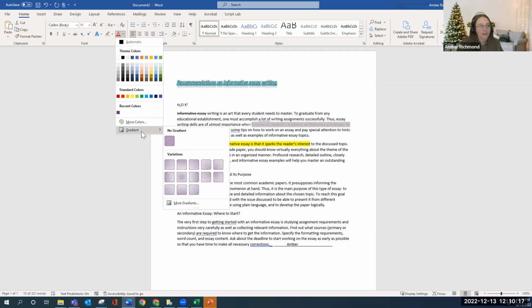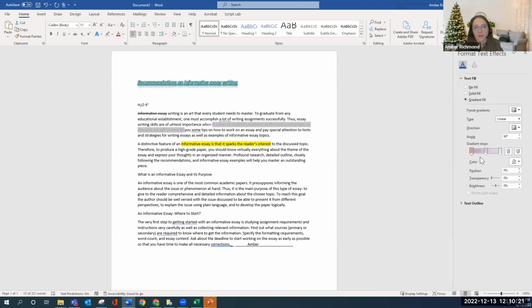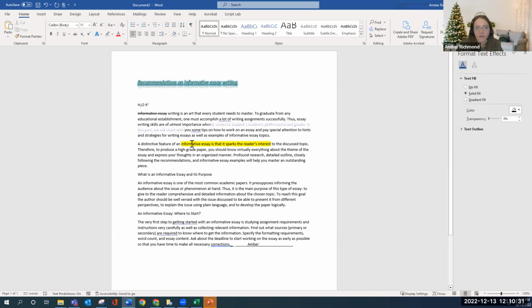So just some fun things you can do. If I click more gradients, I can really customize it. So let's say I don't want it to go from purple to white, but I want to change this color. I can click on this stop and choose my color. And now it's going to go from purple to blue instead of purple to white.